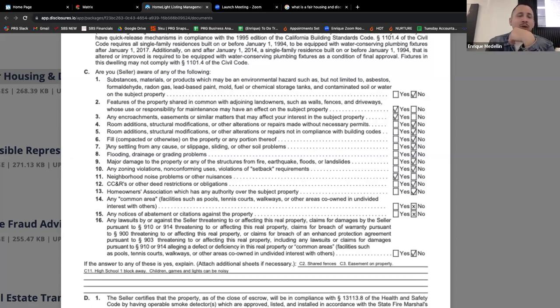So you just want to go through these questions, guys. Anything going on with the rooms, with the structure? Any settling, meaning is the soil moving? Is the house settling, the foundation, anything they know of? This is all, remember, everything, anything they know of.